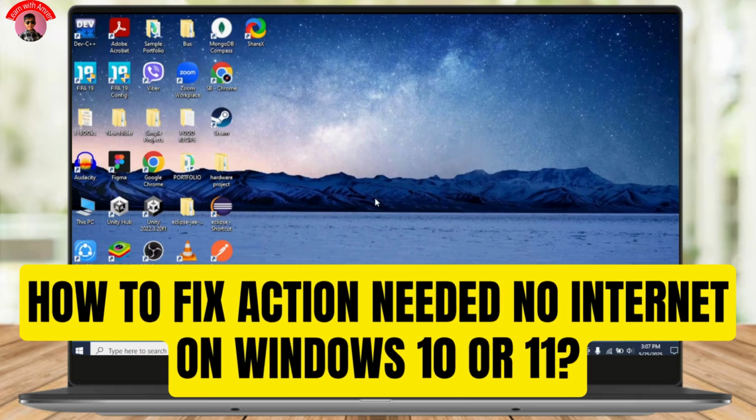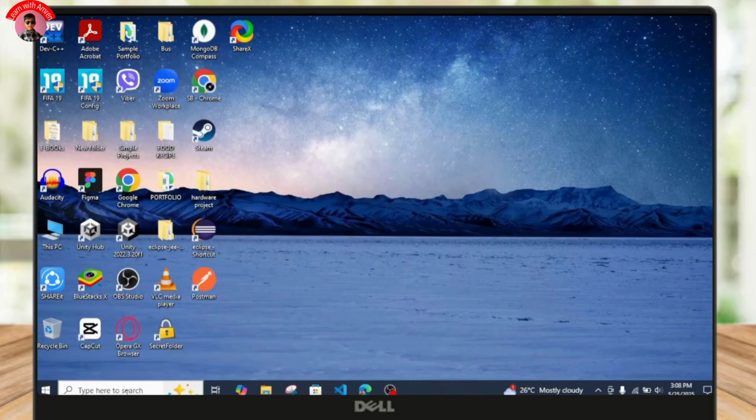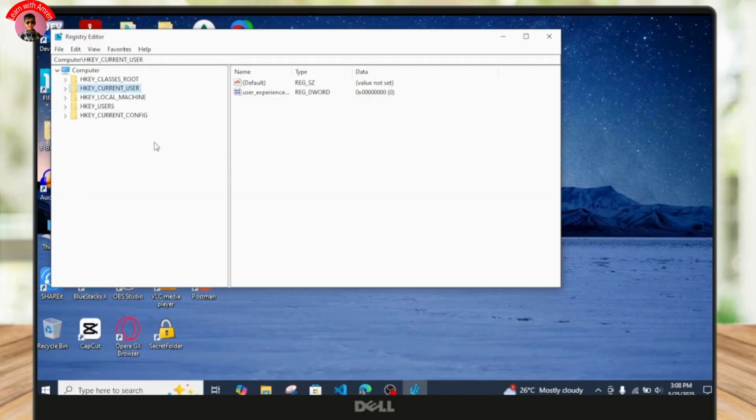How to fix Axon needed no internet on Windows 10 or 11. So let's get started. First thing you want to do is just open up your registry editor and run it as an administrator.